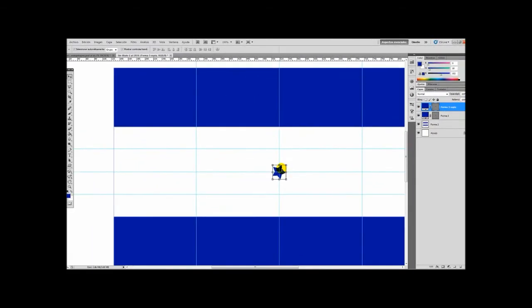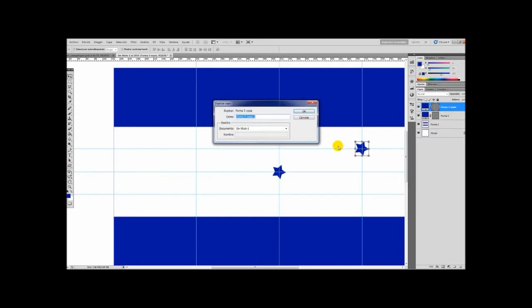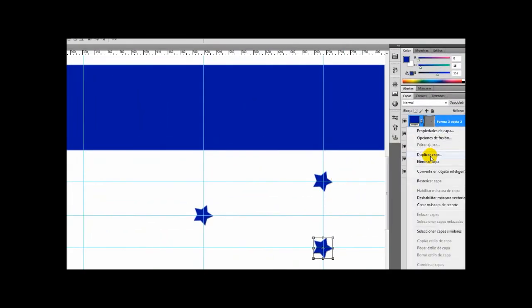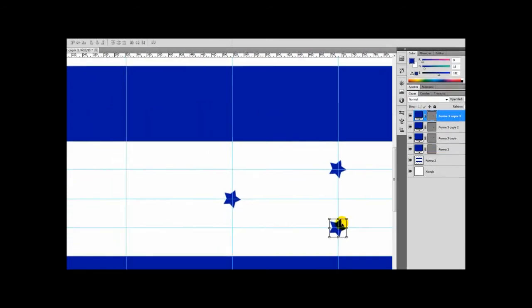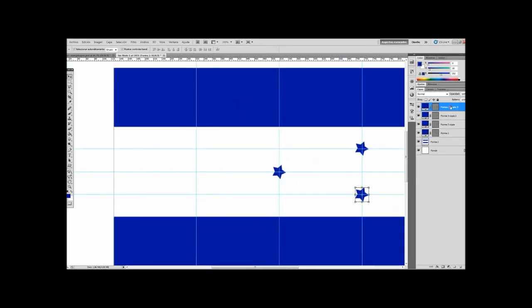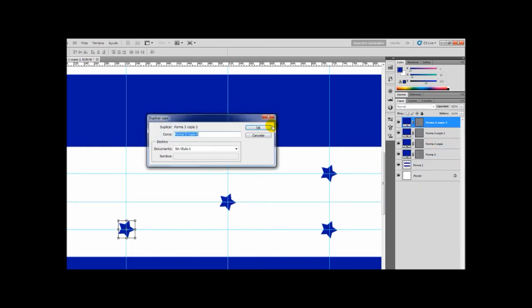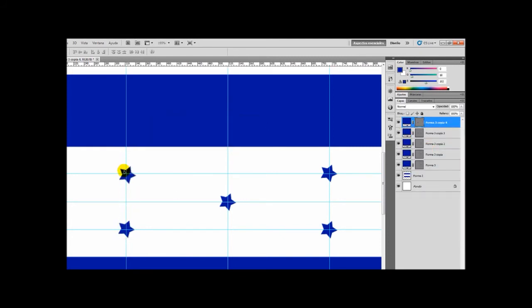We have that one, and we're gonna move it once, mark it before. Duplicate layer, okay. We create 5 copies on the starter. We have 5 copies. So we're gonna be combining this one.